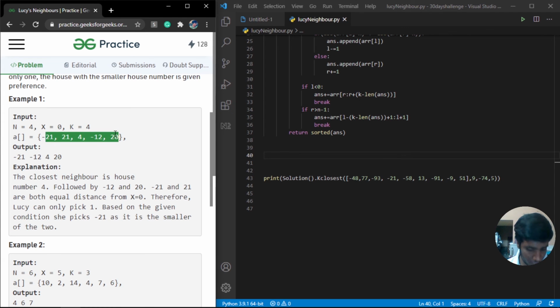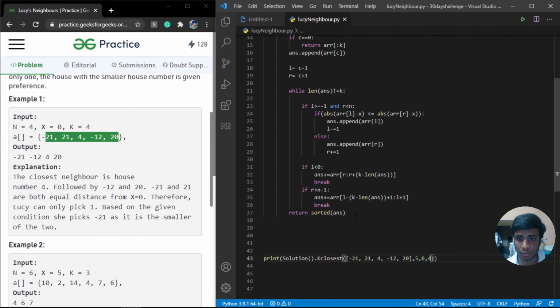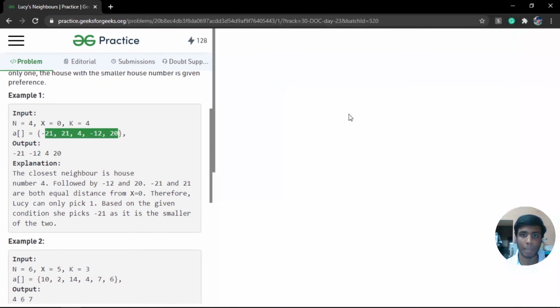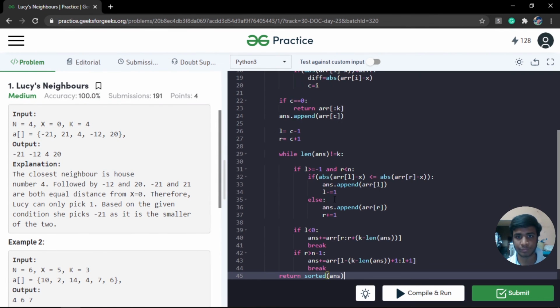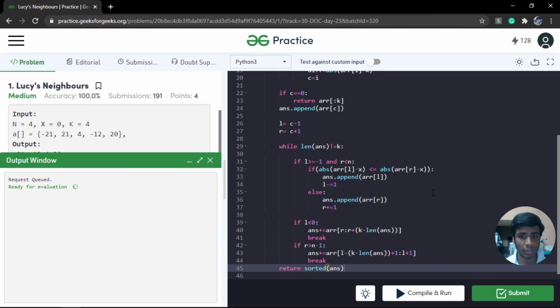Let's also check with the given example here. So I'm going to copy these values, and our n is going to be 5, x is going to be 0, and neighbors are going to be 4. Let me just run this. So minus 21, 12, 4, 20. So we have our solution here. So I can simply submit this. So the base condition is satisfied, and let's check with all the hidden cases, and it is satisfied.